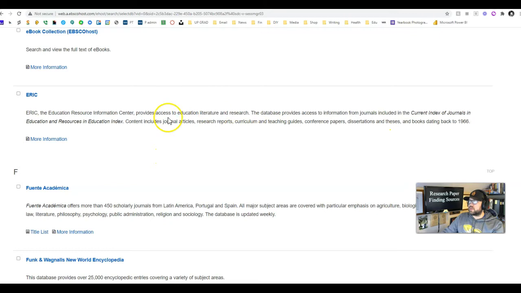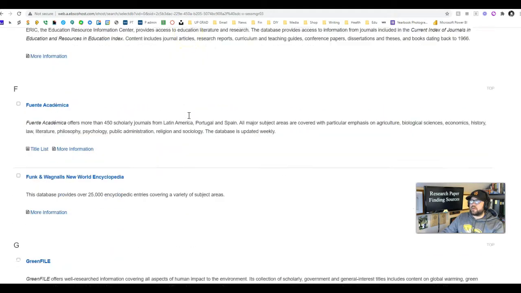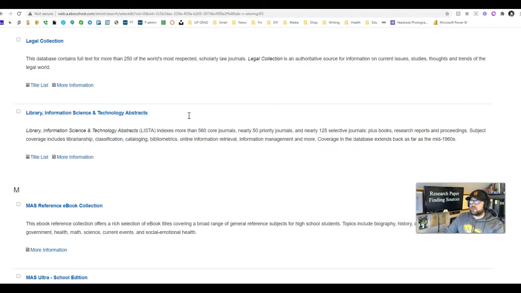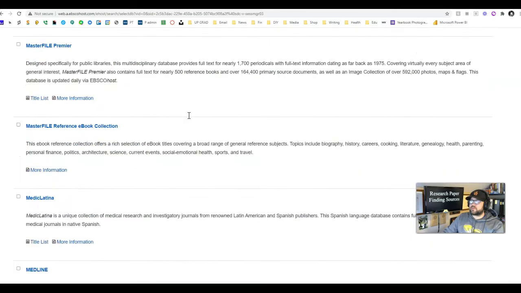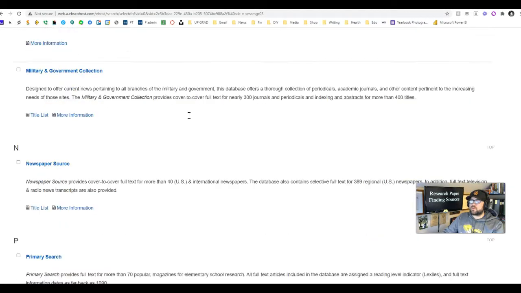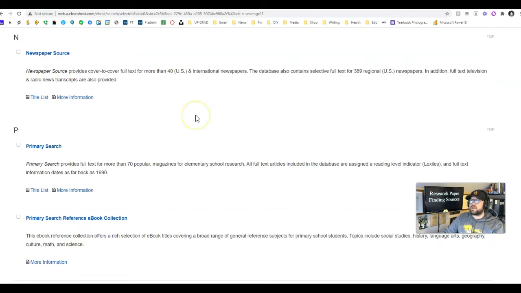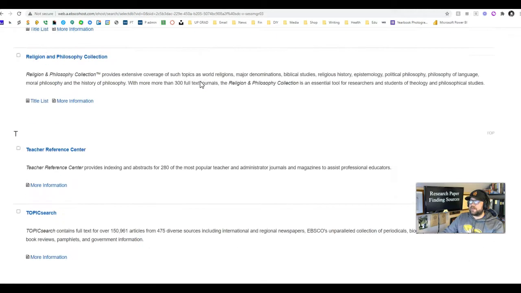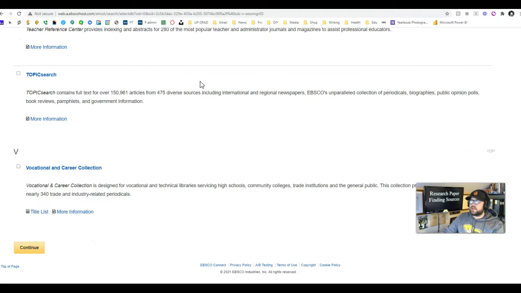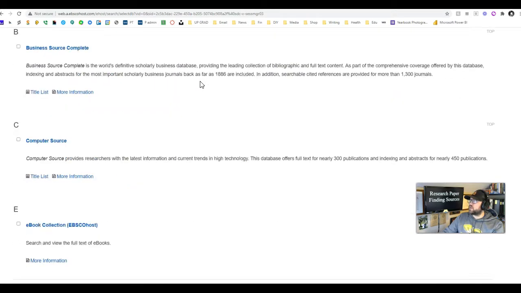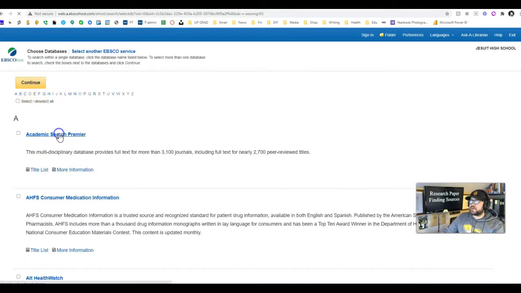This one's also really good. This one's specific to education, which is nice if you're doing something on education, literature and whatnot. So ERIC is really nice for that kind of search. But obviously, if you read through these, you can find a lot of good stuff. If you're looking for something more contemporary, this newspaper source might be good to look through. And then, anyway, we'll go back. I'm just going to start at the top and say Academic Search Premier.